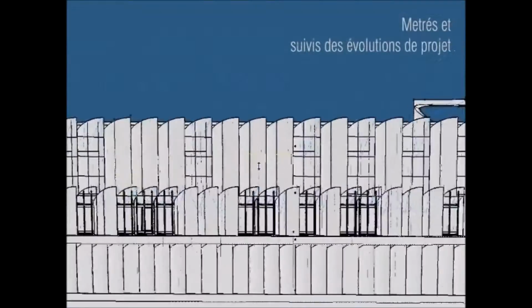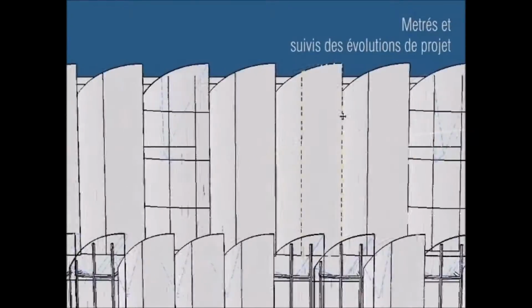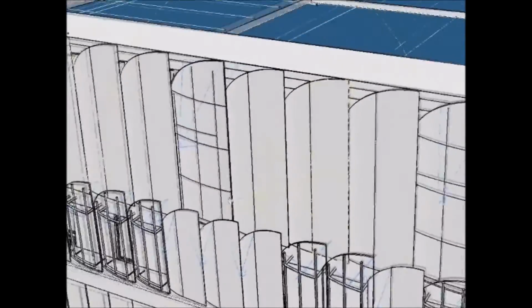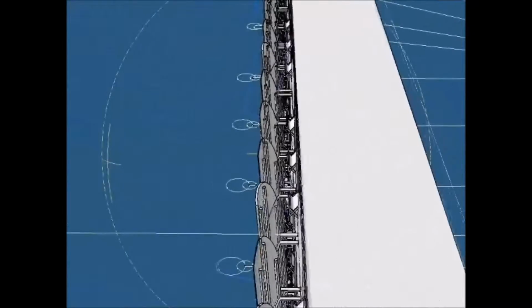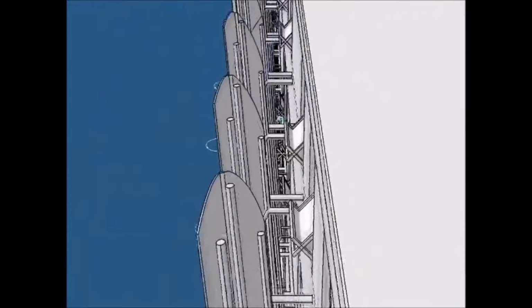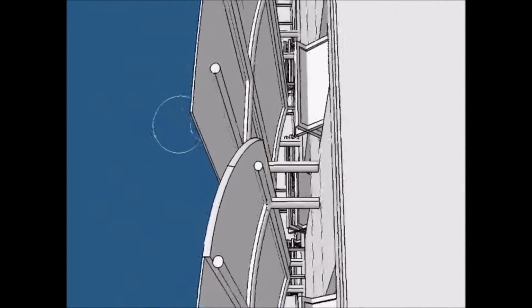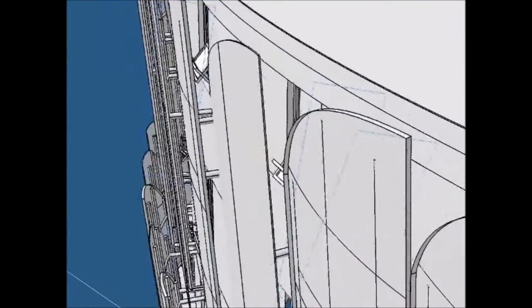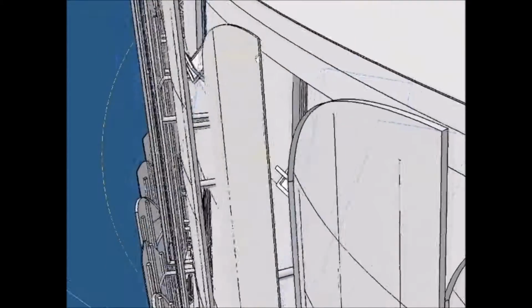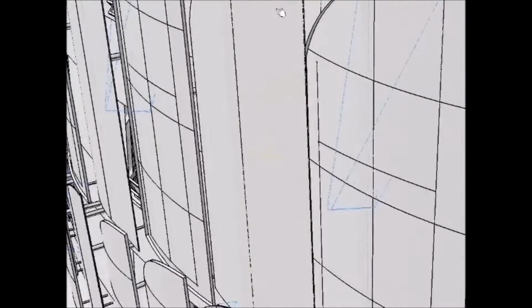One of BIM's possible uses is for the metering and follow-up of a project. We were asked to monitor all the elements of the facade over time. These elements are made of glass and steel, and we were asked to make sure that the architect had integrated in their studies the adaptation and optimization required by the general contractor.